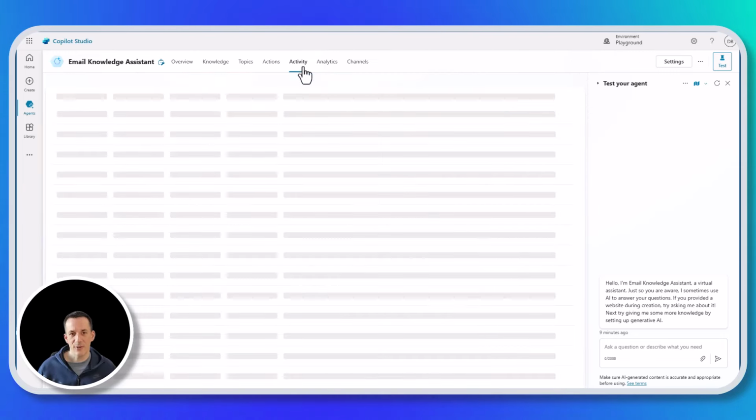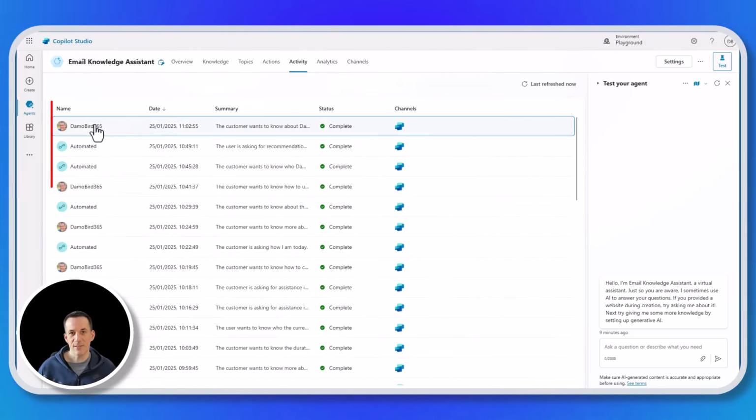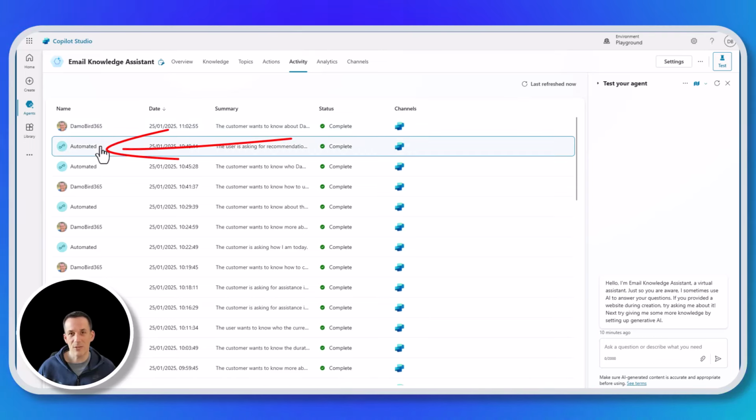Now, if I jump across onto the Activity tab, we'll be able to see a series of different conversations that I've had with my agent. They've been either via chat, and you can see the name of the user that's been interacting with that agent, and that's me, because I've been testing and chatting away on the right-hand pane. And then we've got automated, which is based on the triggers.